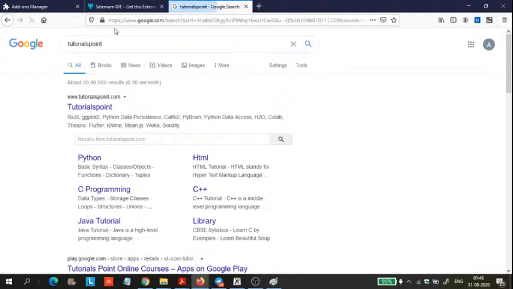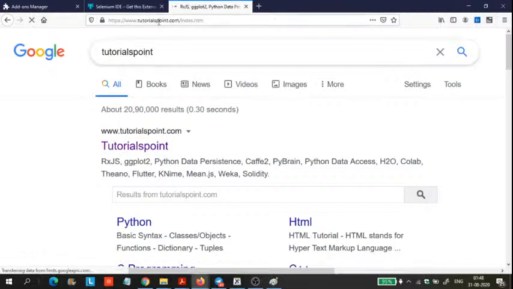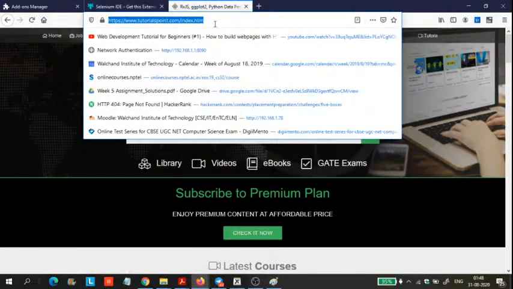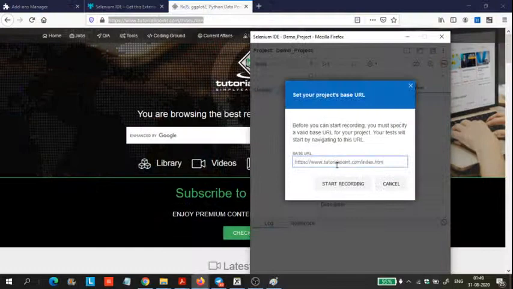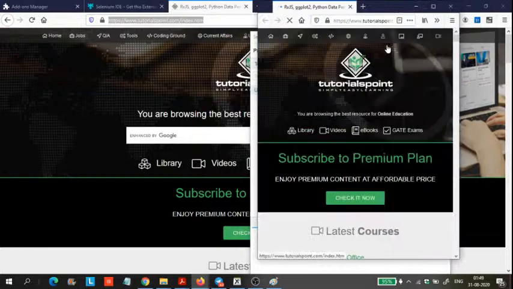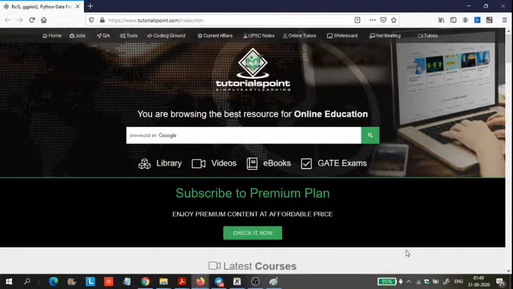So the URL you have to provide. What I do here, I'll just select this Tutorialspoint. Whatever the URL is there, I will just copy it, and where it is in the IDE, here this base URL I will provide, and just click on start recording. Once you click on start recording, it will directly go to whatever base URL we provided, and here you can see at the bottom right side.